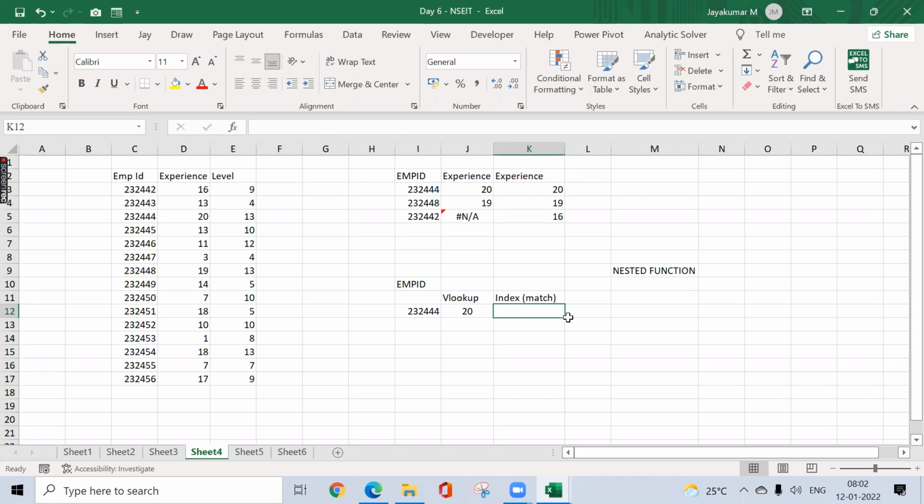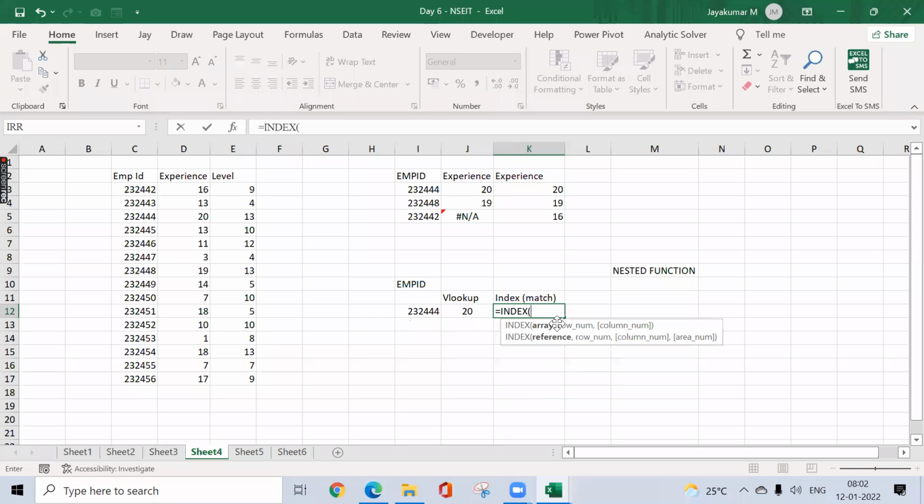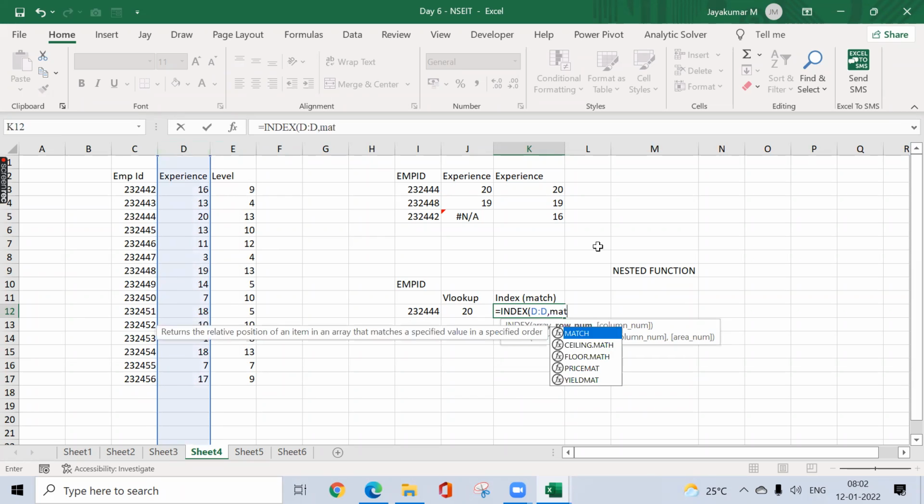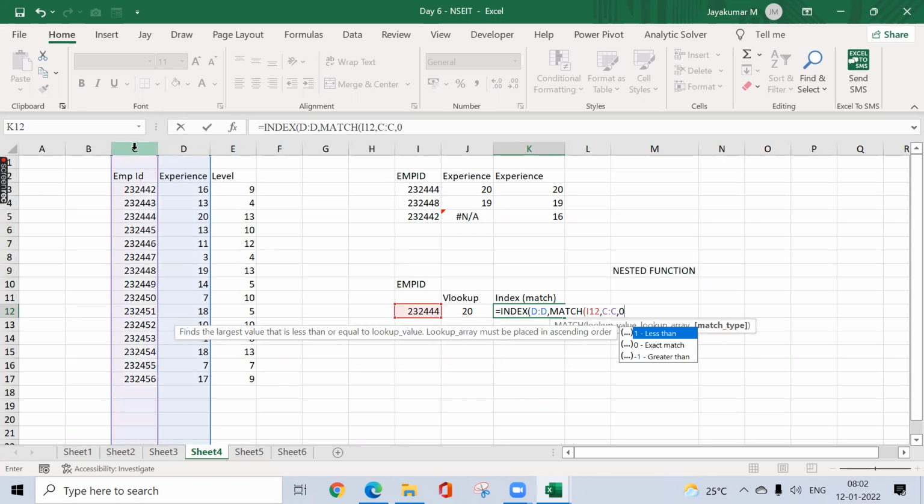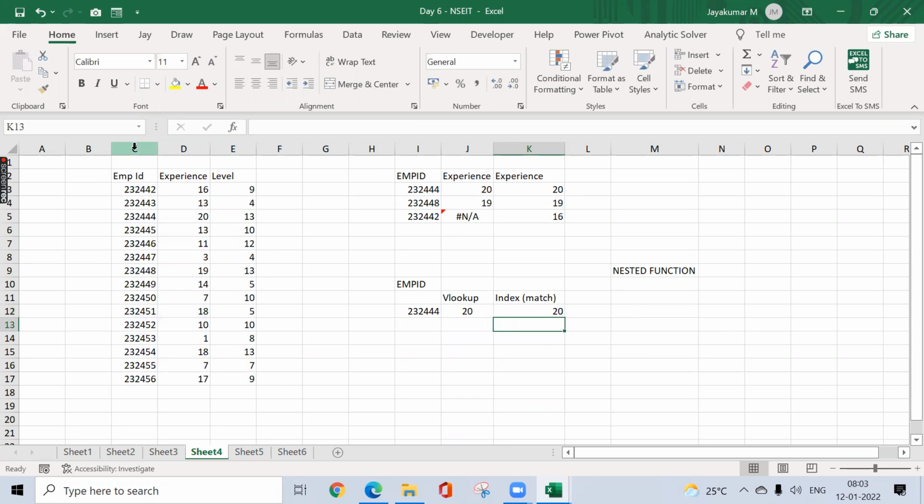So I will apply this INDEX and MATCH again. Equal to INDEX. Array means the result I want. For example, if I want level, then I select the level column. If I want experience, then I select the experience column. Experience column, comma, and for the row number I'm going to use the MATCH function. Lookup value is my employee ID, comma, the lookup array is my employee ID column again. Comma, 0, and then two close brackets, which finds it exactly.